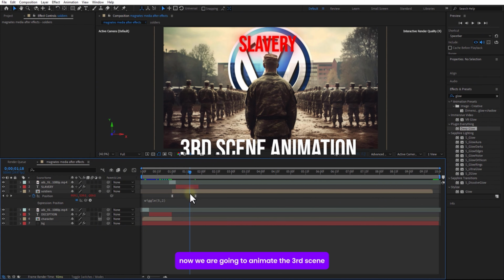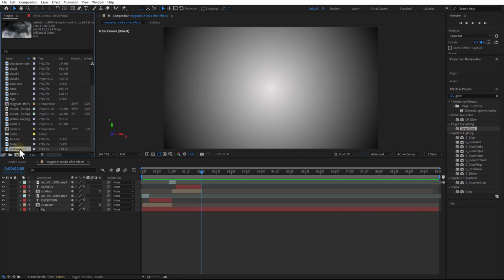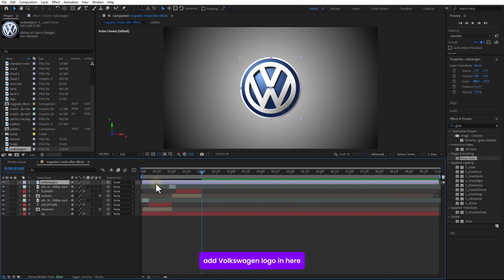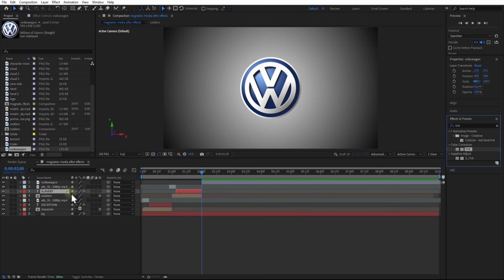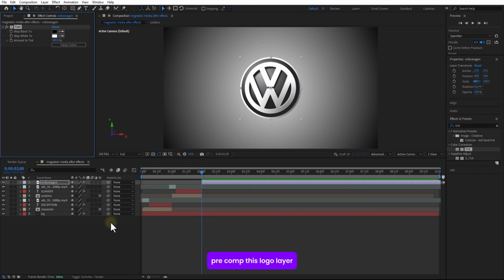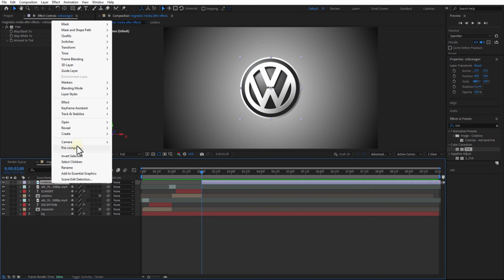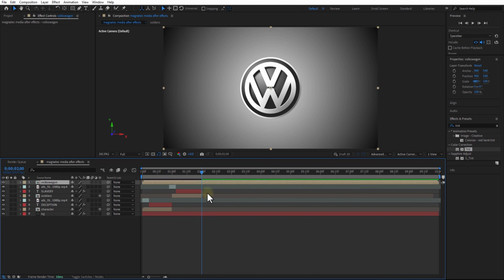Now we are going to animate the third scene. Add Volkswagen logo in here. Let me add tint. Pre-comp this logo layer. Double click on this pre-comp.